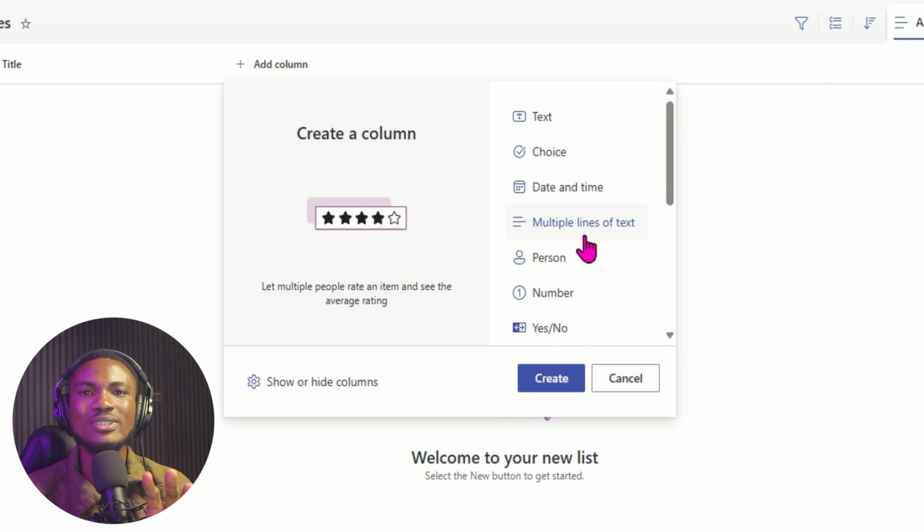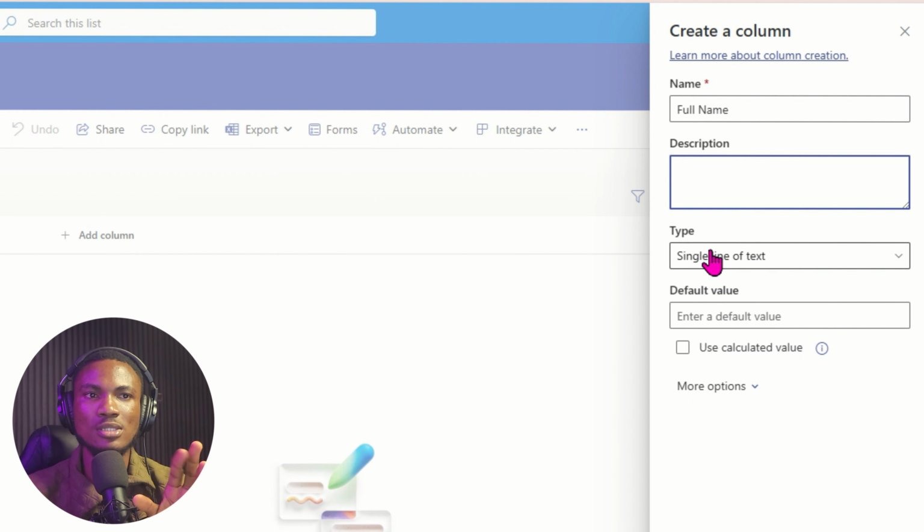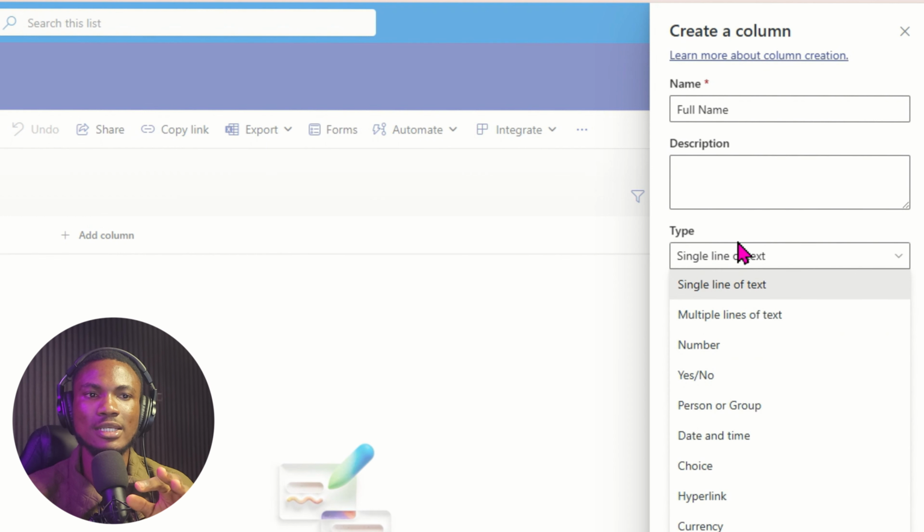First, we would like to store the name of the employee, so I'll click on text and I'll click on next. Then I'll have to give my column a name, so I would say full name. Then I can leave the description blank for now. You can see this is the text, single line of text. I can select here to change my options, but I'll leave that as save as text. I'll leave other things blank, then I'll just click on save. Alright, so that has been created.